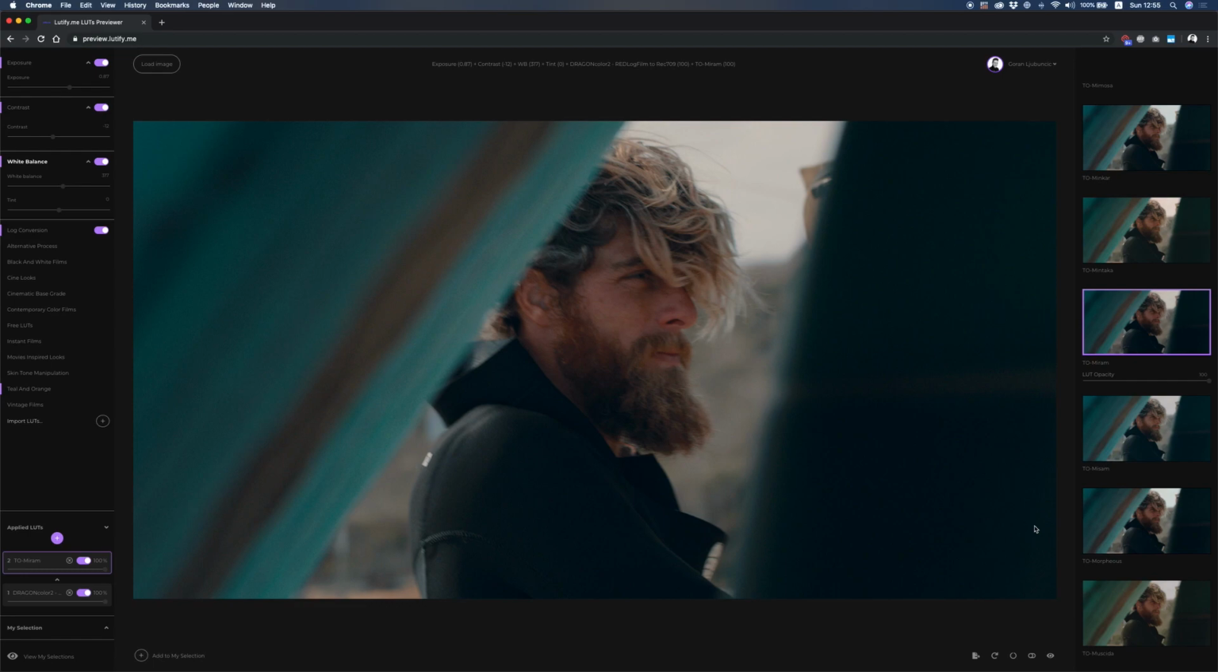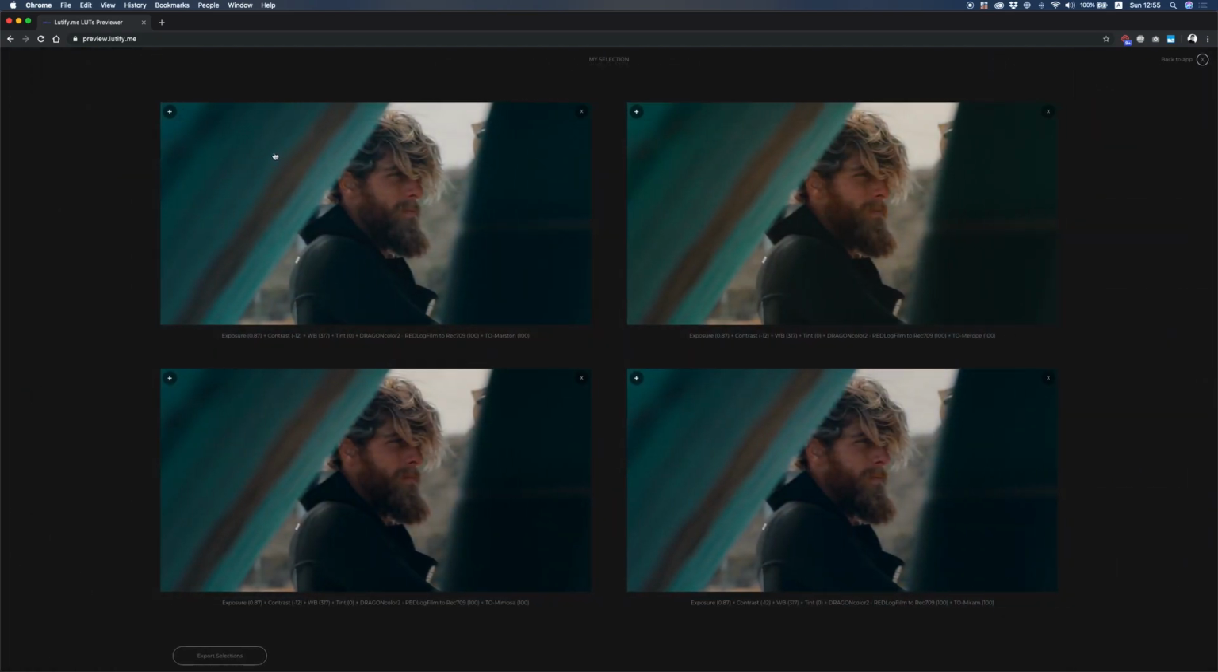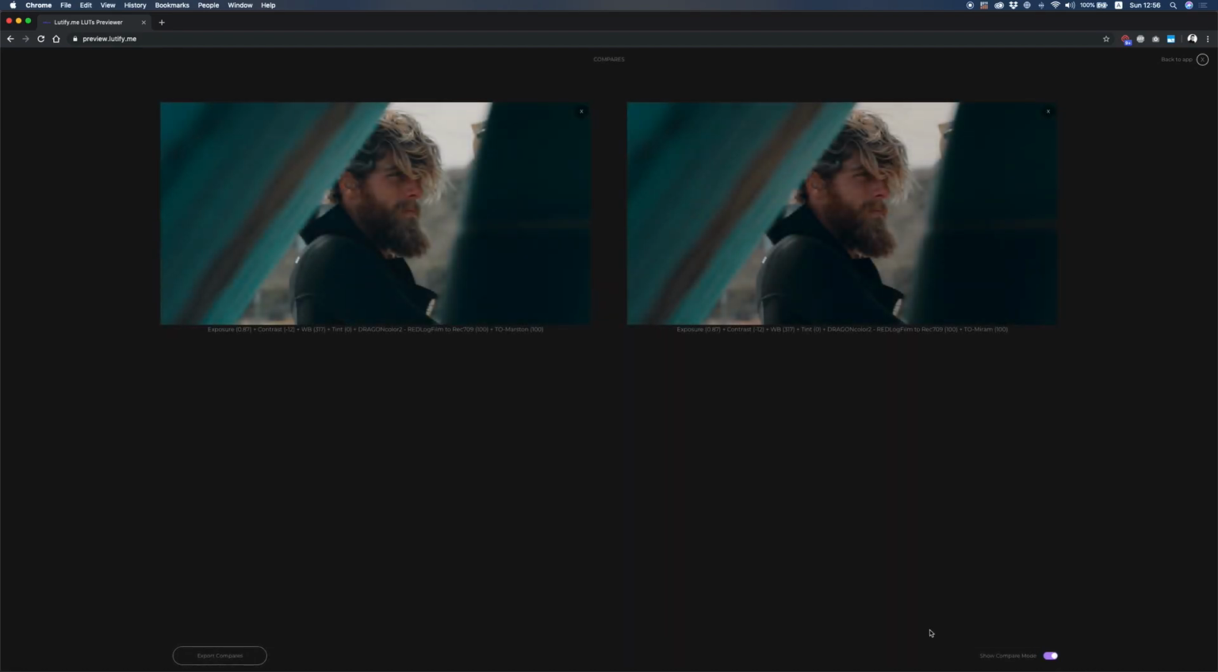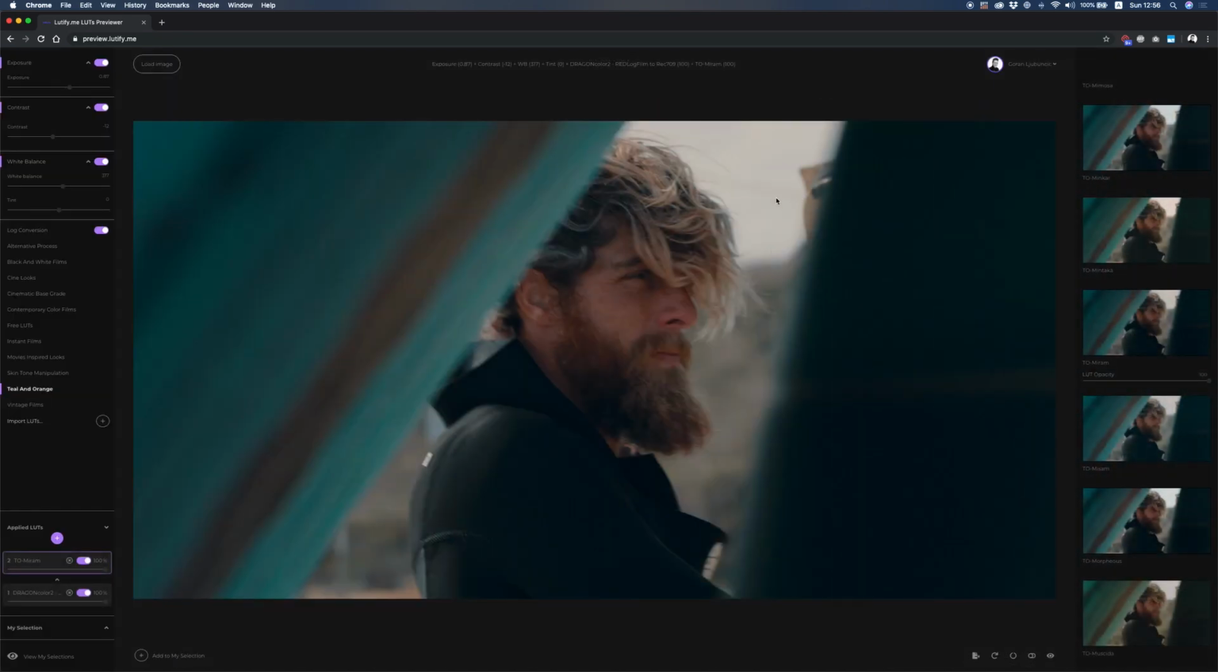Okay, so from here I will go to my selections and I will click on view my selections to see these images side by side, and I personally like this one and this one the best, so we will add them to compares and then toggle on the show compare mode, and I can see these images side by side here. And I think I prefer this look. So I'll click it to load it full size in the application.